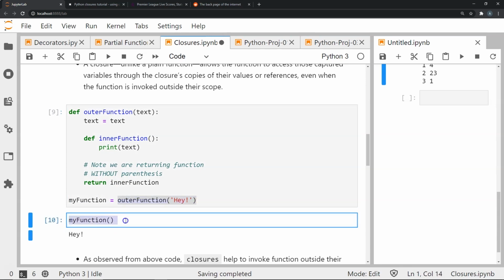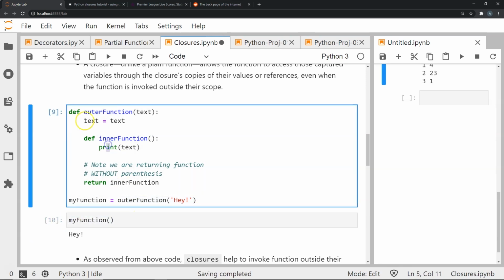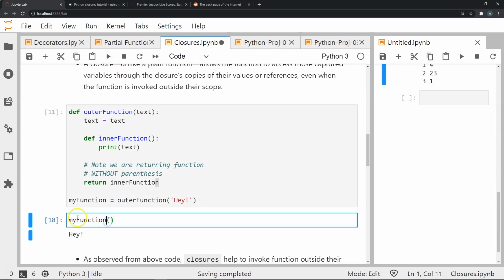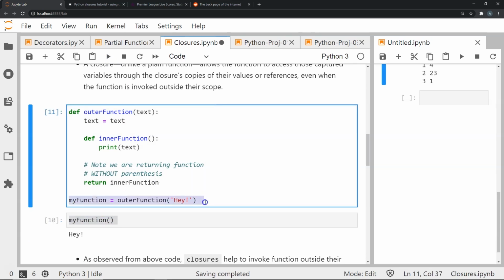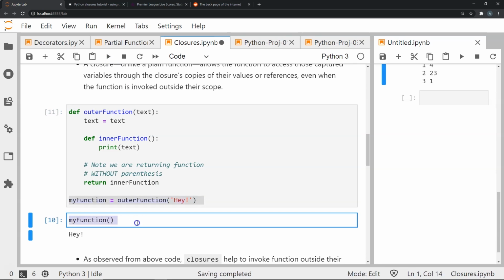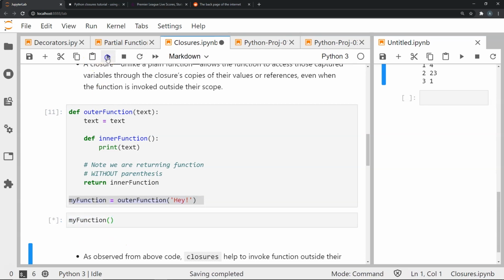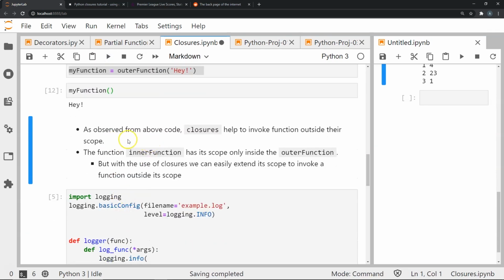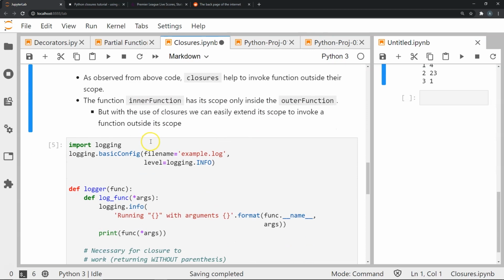So when I execute this again for the second time, it will remember the value that was stored in the variable text, which is hey, which was given over here. That's why you see when I execute it for the second time, the first time being in this line when I'm storing it in my function, again it will give me the result of hey. As you can see, closures let us invoke functions outside the scope. The inner function has a scope only inside the outer function, but with the use of closures, we can extend its scope to invoke a function outside the scope.